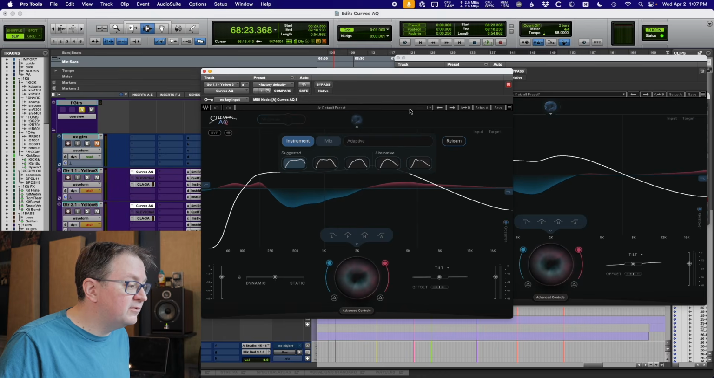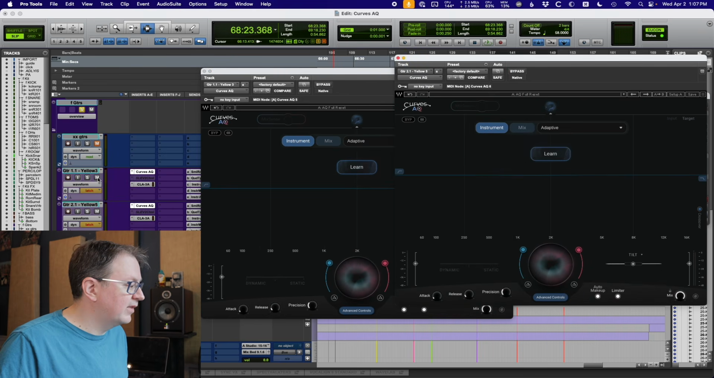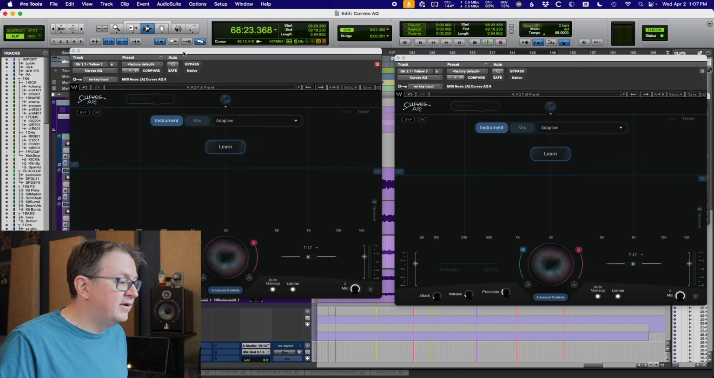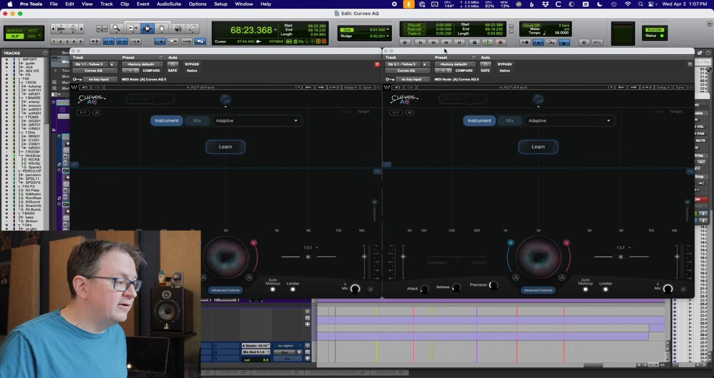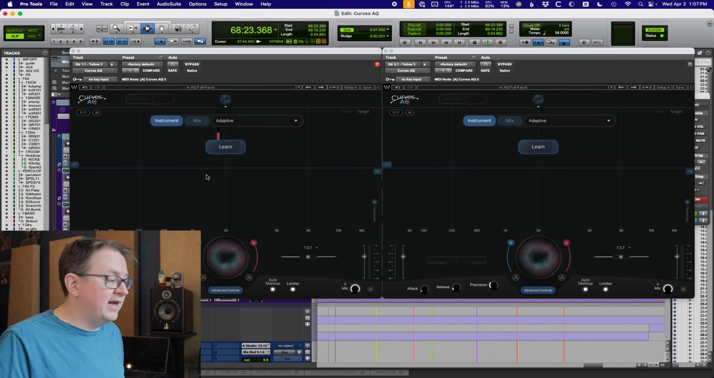What do I want to reset? So I'm going to solo both of these guitars up. We'll put these next to each other, and I'm going to play a bunch and hit the learn button.